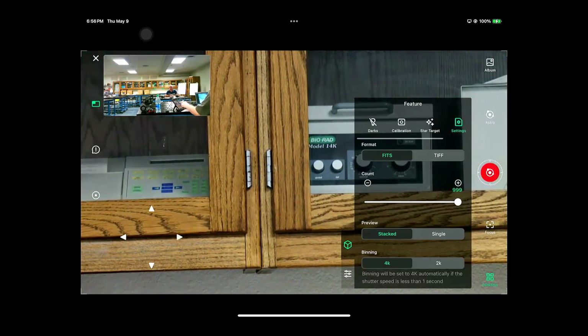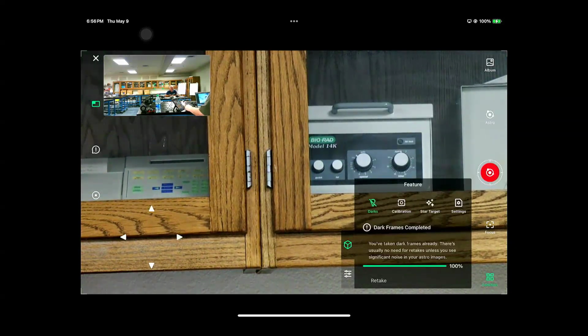Let me go back. So the darks here, you can take dark frames. Dark frames are used to reduce noise from your sensor.